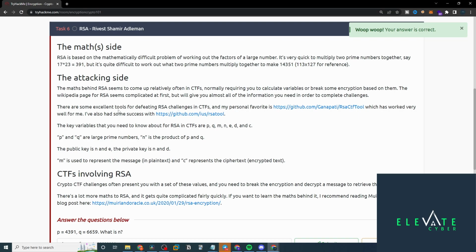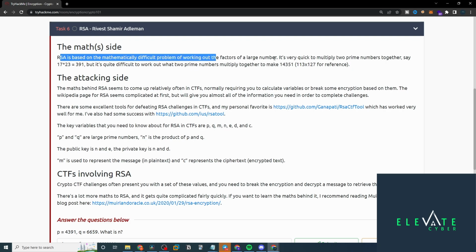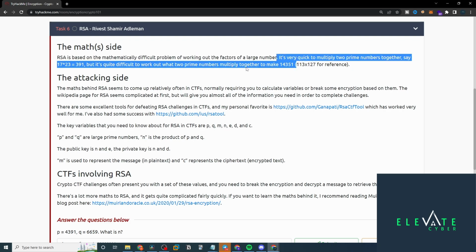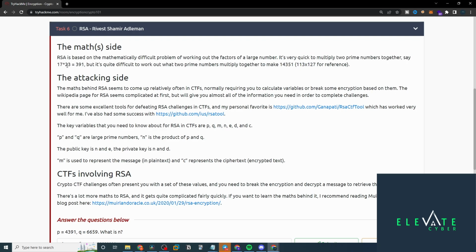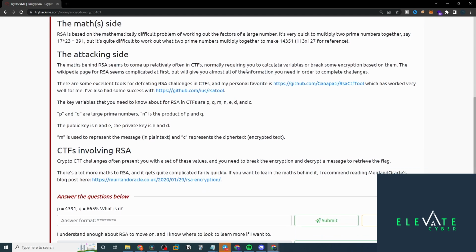All right. RSA, that stands for Rivest Shamir Adleman. And here is a little bit of details on the math. Based on the mathematically difficult problem of working out the factors of a large number, very quick to multiply two prime numbers together, like 17 and 23. But it's quite difficult to work out what two prime numbers multiply to make that number. So that is the whole idea behind it.